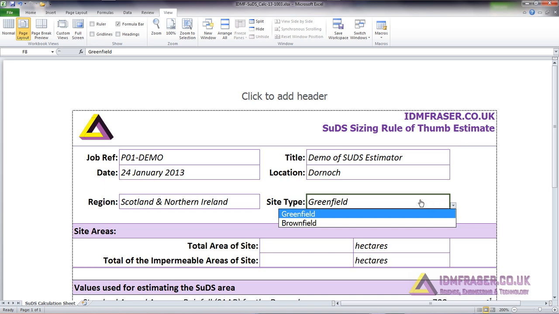The site type drop down list allows you to select either greenfield for undeveloped or rural areas, or brownfield for land previously used for industrial or commercial purposes. For this model I'm going to use greenfield.